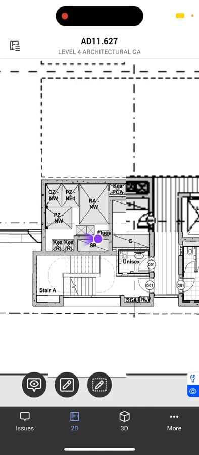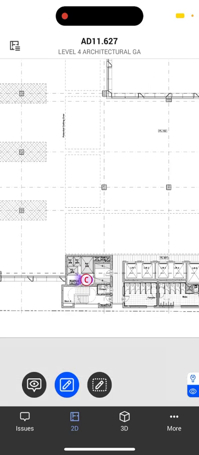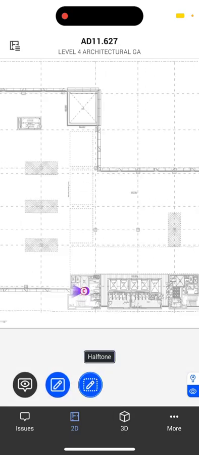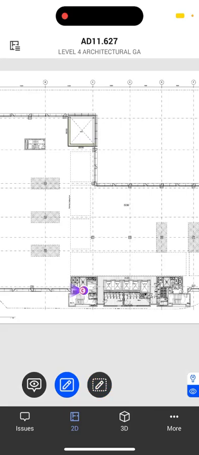Alternatively, we could turn on our markups. So if I press the pencil in the middle, we could now see my markup should come in. But as you'll notice on this one, we haven't done a markup. So we've created an issue with a picture. So that's why the markup's not coming up, but we can click out of here.